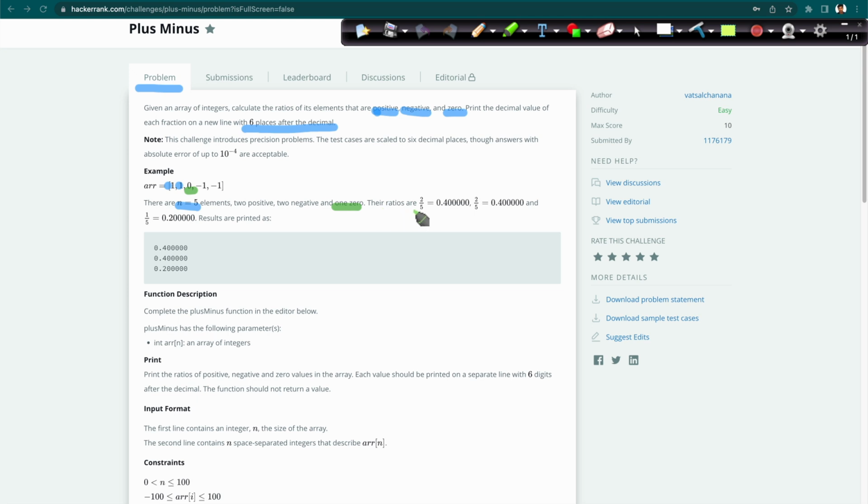So the result should be 2 divided by 5 for the 2 positive numbers: 2 positive numbers divided by the total number of elements, that is n equals 5, that's why it is 2 by 5. For negative numbers, there are 2 negative numbers, that's why it is 2 divided by the total number of elements inside your array. So it is again 2 by 5, and there is only 1 zero, that's why it is 1 divided by 5. Fine. So we have to find this ratio and print it on a new line.